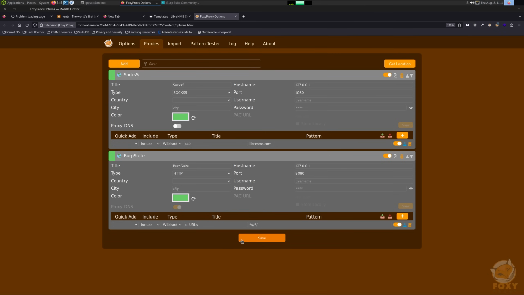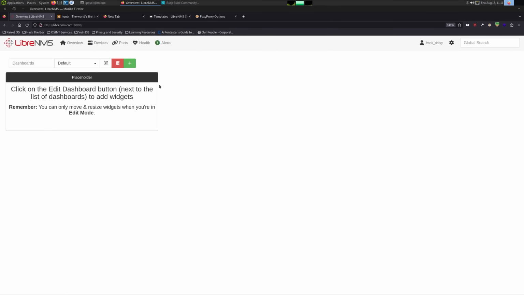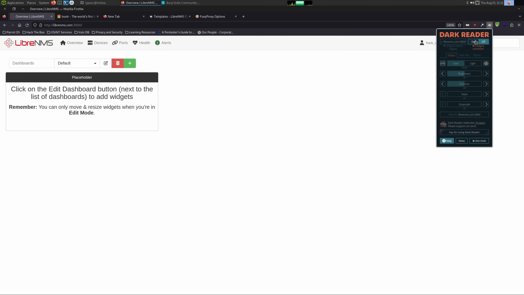So right now, everything goes through Burp Suite, but only LibreNMS.com will go through my SOCKS 5 proxy. So I think that's what I want. There we go. So this will let me log in. And then if the page does request the Google font API or things like that, it will automatically not use the proxy, or use Burp Suite probably.